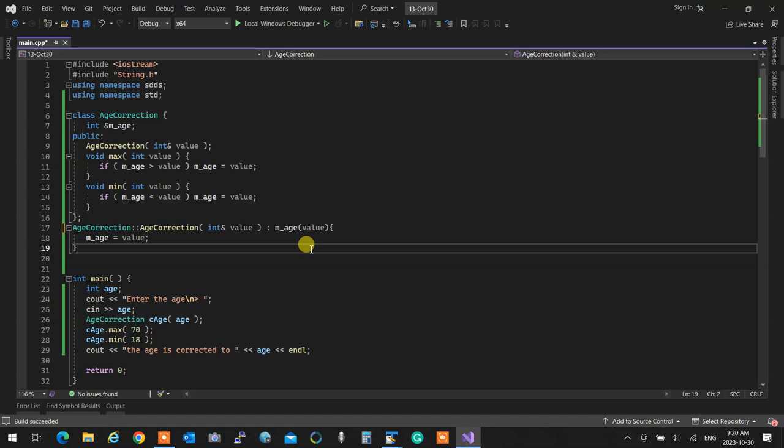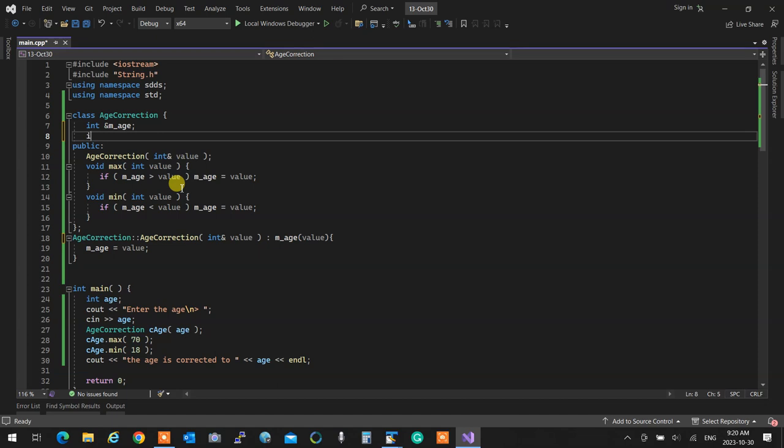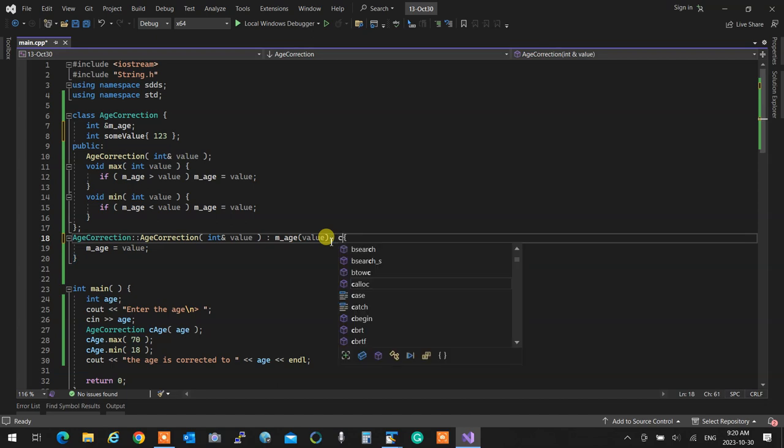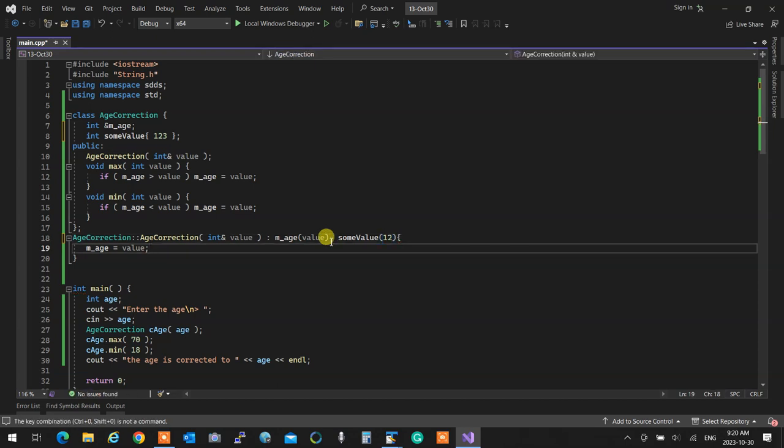If I have something over here, anything, I don't know, some kind of a thing, int some value, okay? And in here, you are initializing it to 1, 2, 3, okay? So if in initialization area I do some value 1, 2, then it's going to open a different construction. Okay? So this, ladies and gentlemen, is called initialization area. Okay?